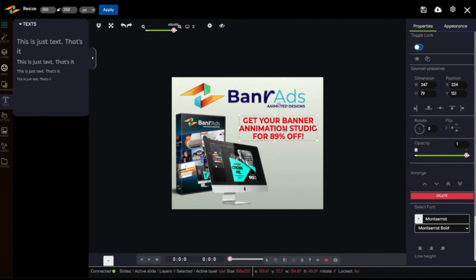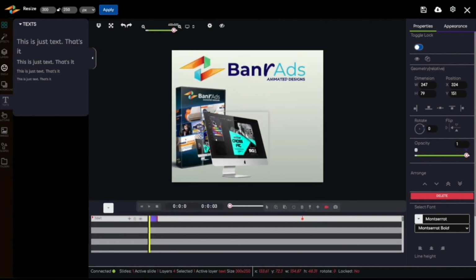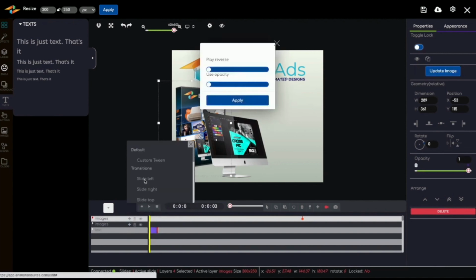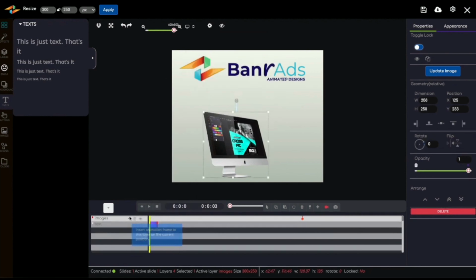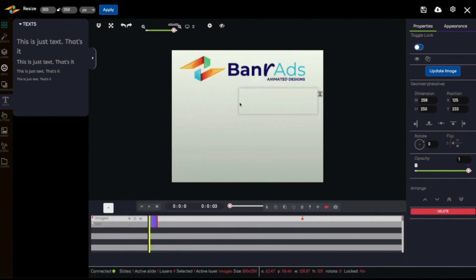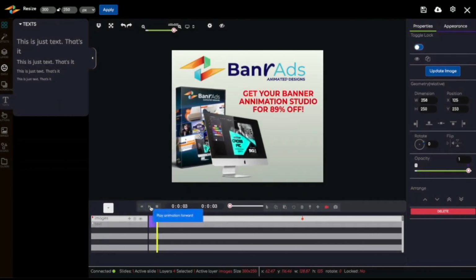So anything that you want to animate, for example, I want to animate this with a typewriter. So I'll choose the typewriter, letter typing. So that's one. I want to have this come in from the left. Choose that one, slide in from the left. And I want to have this slide in from the bottom. There we go. Let's play it and see how it goes. And there we go. This is how simple it is to create your animated banner.